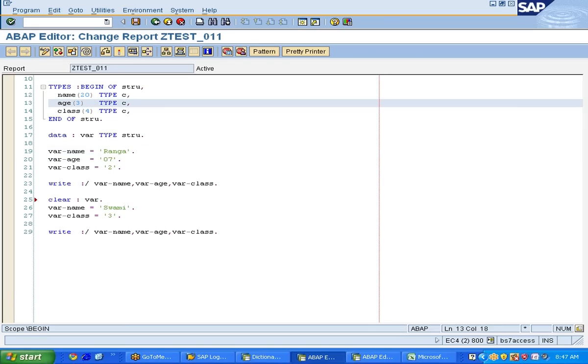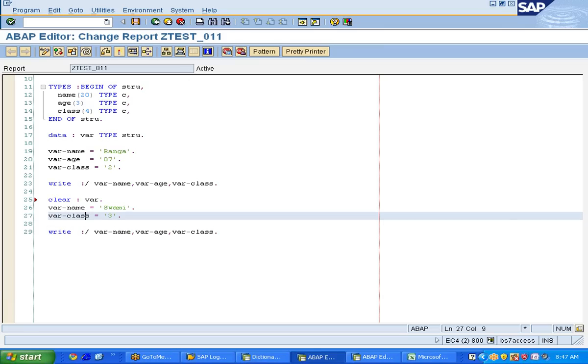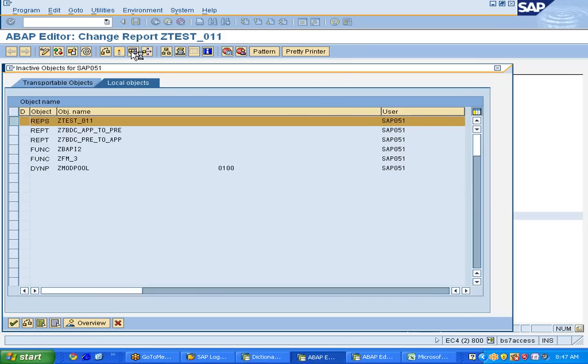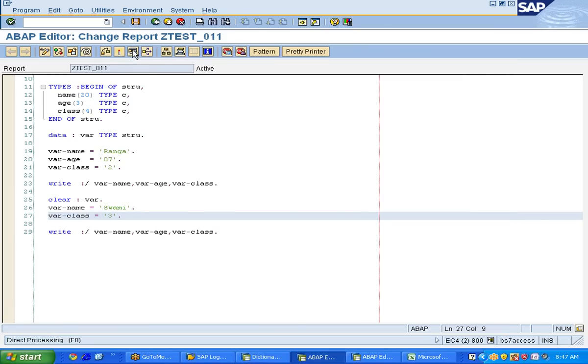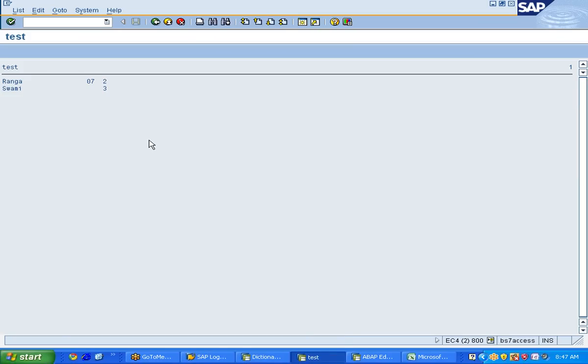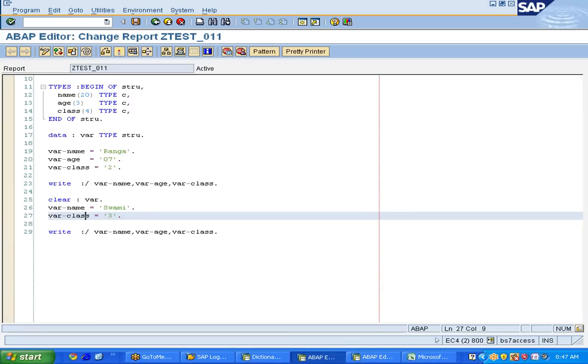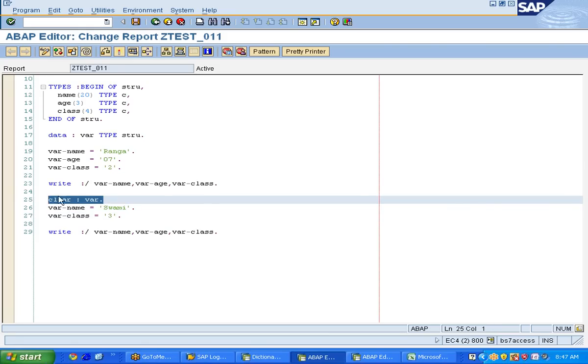After that, you are filling name and class, but age you have not filled, so it is space. Now your output, in the second record, age will come as space. So what makes the difference? The clear command. Clear variable. If you use clear, the previous work area content is getting cleared. If you don't clear the work area, still the previous fields will be there.